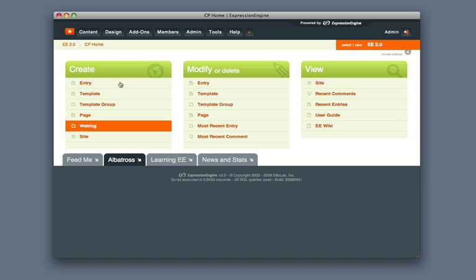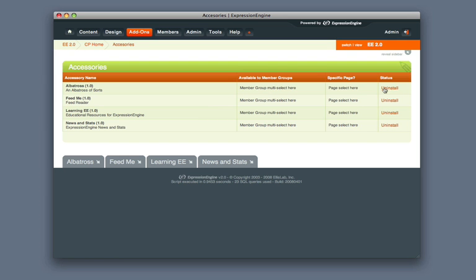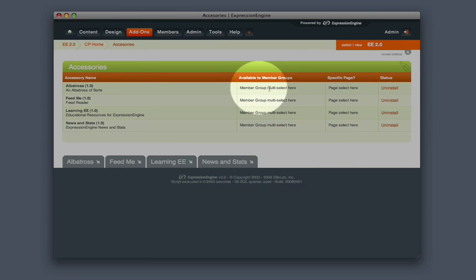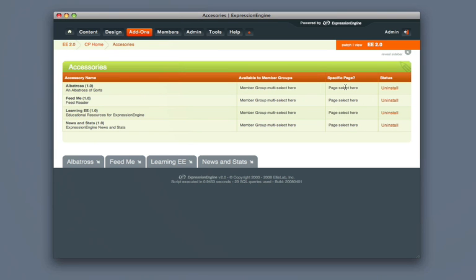without cluttering things up. If I go to the accessories area here, we can see I can selectively uninstall and install accessories. Also, and this is placeholder content here, but you'll be able to assign them to individual member groups. Most importantly, you can assign them to a specific page. So if you make an accessory that gives instructions on how to use the publish page for a specific weblog, it won't clutter up the control panel on pages that it doesn't make sense. It'll only be visible to your user on the publish page. So that's accessories, and we think they're pretty cool.